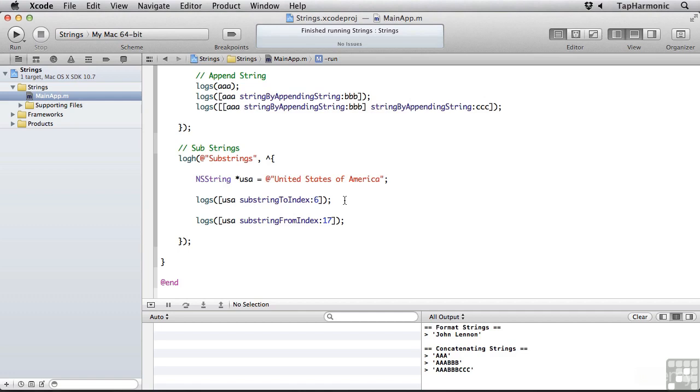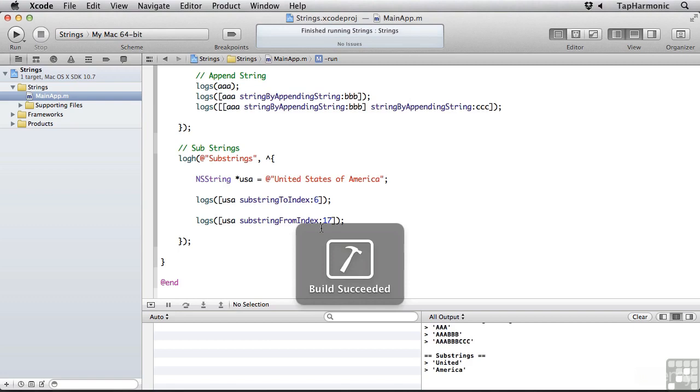If I wanted to read the word America, I can use the substring FromIndex. So this will say go up to the 17th index and then read to the end of the string. So I'll run this and we can see the result. United and America printing out to the console. But what about if I wanted to read the word states?